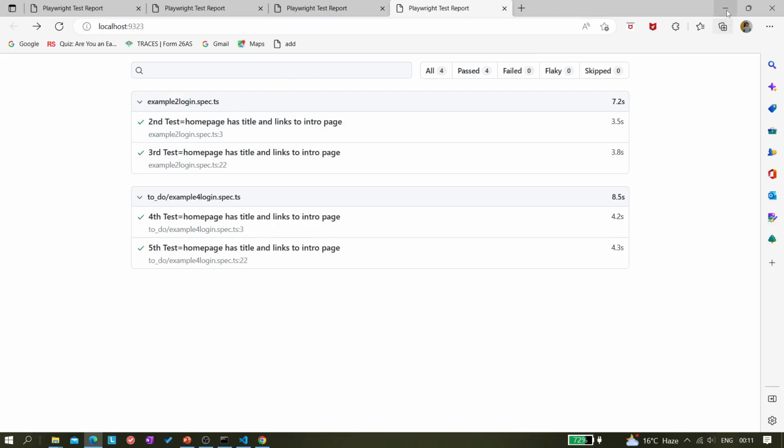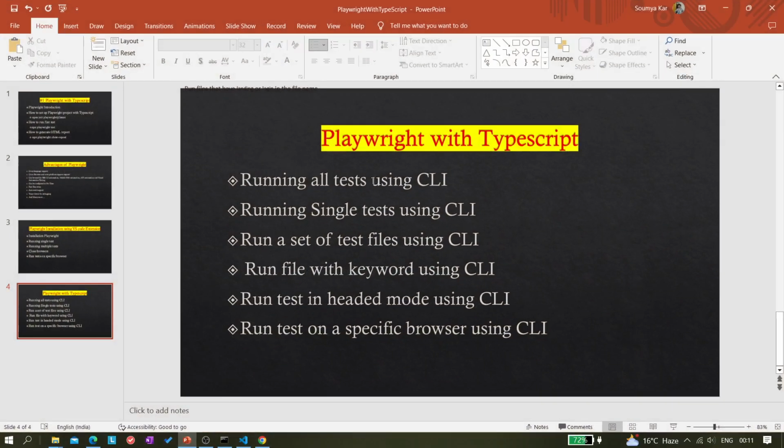Now we have seen these topics, like running the tests using CLI commands for Playwright with TypeScript.